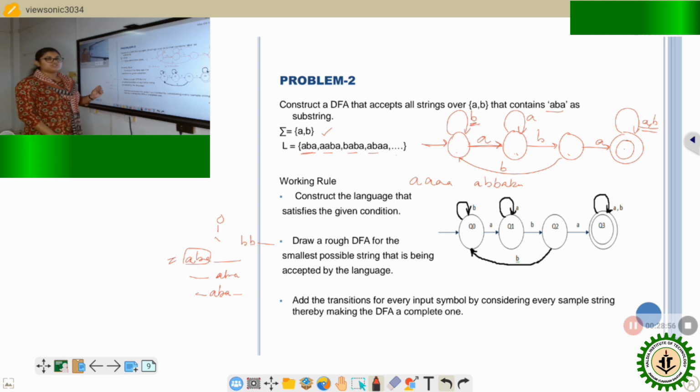After that, you take the smallest possible string and based on that, you draw a rough structure. Once you draw that rough structure, now take the individual strings and analyze the string properly. What should happen if I add this transition here? Is there any other string that is being accepted? If it is accepted, then definitely you cannot add that transition.